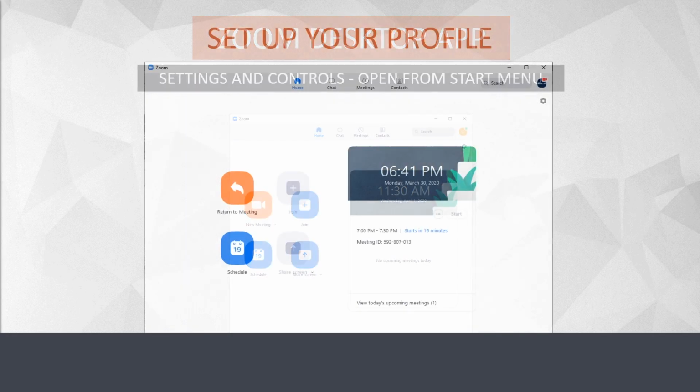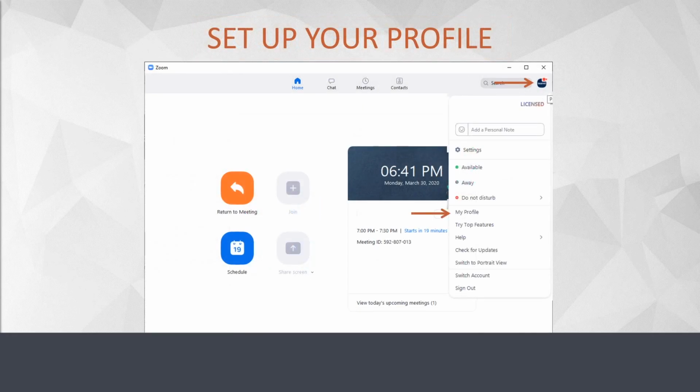Something I like to do within the desktop app is set up my profile. At the very upper right hand side where it says Learnit, right there, I can access my Zoom profile. And from here, if I need to change the settings of my profile, I can click on the drop down and choose my profile.